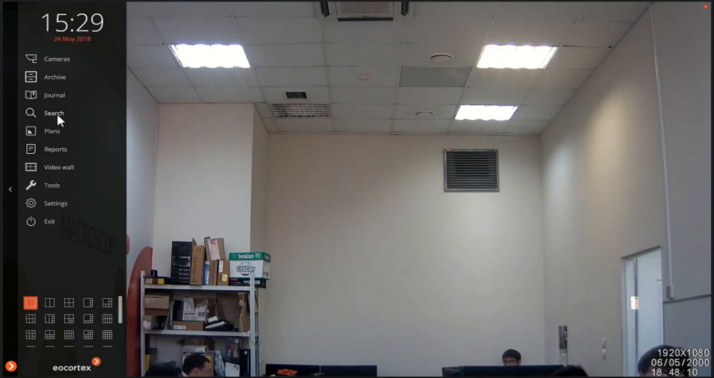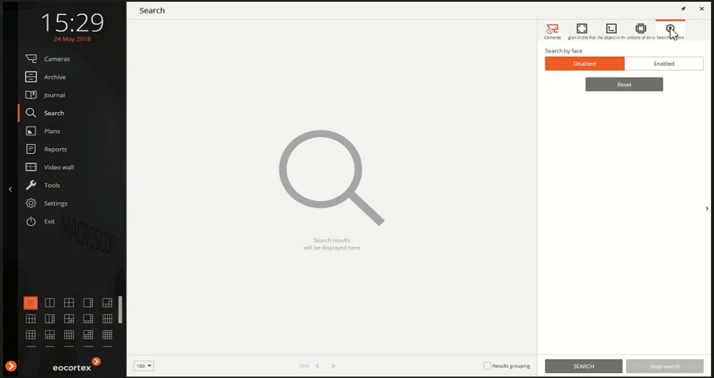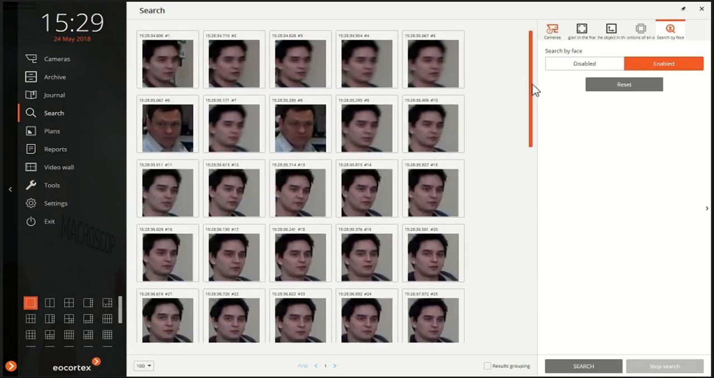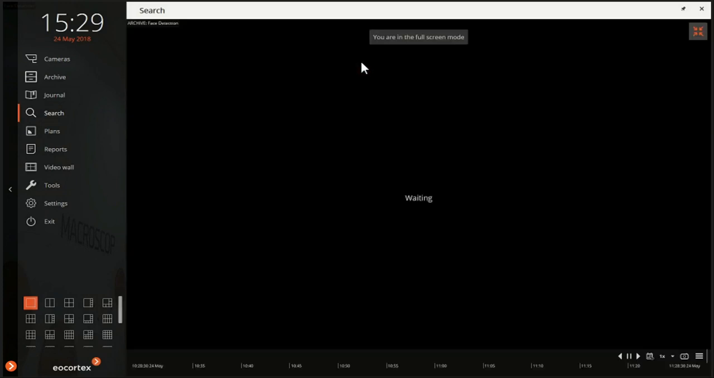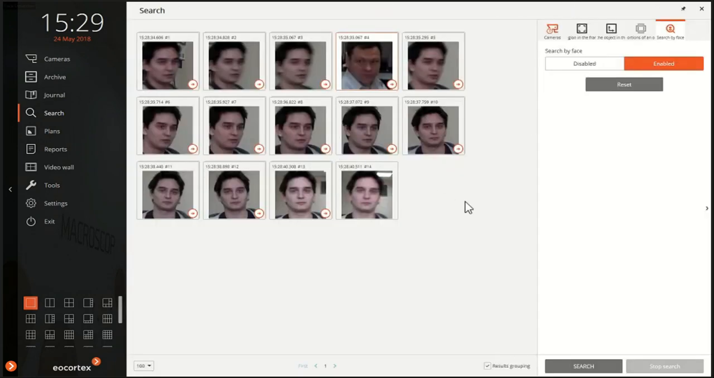Here we have the search button. If we choose this camera with face detection, specify the time, last hour, we have this function, search by face. We just need to enable it and press search. And it will find all the faces. We can group the results that have appeared in front of the camera. As I have said, this man appeared in the background of the camera, but he still has been detected. If you run it for longer, it will really save your time, showing all the faces that appeared in front of the camera. No need to look through the archive for every camera one by one.